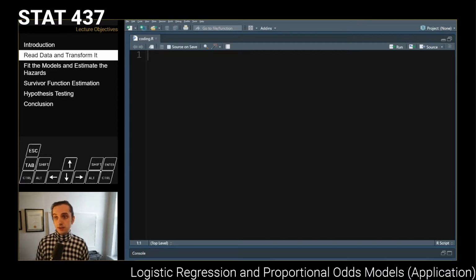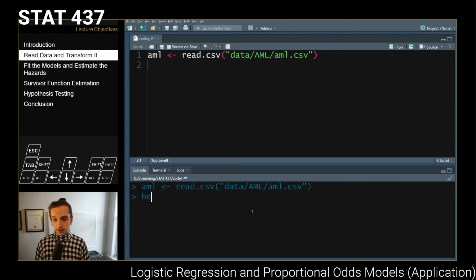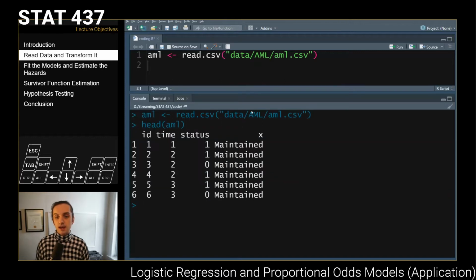So the first thing that I'm going to do is just read in the data. I'm going to call this AML. It's a data set from a leukemia trial. If I take a quick look at the head, you can see that we have these IDs, the time variable, and the status variable, as well as this X, which is indicated as either maintained or non-maintained. If we look at the unique values of AML X, you can see there's maintained and non-maintained in this data set.